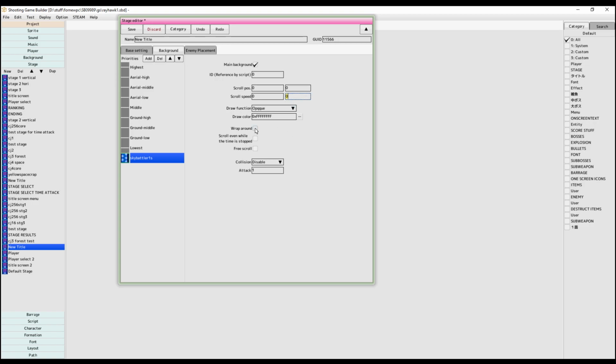Wrap around is basically having the end part wrapped to the beginning part of the background. If you turn it off, it's just going to scroll once and then just disappear. Free scroll, pretty much, if you have like a wide stage, you can kind of like go to the different, I would say horizontal, like positions on the stage.